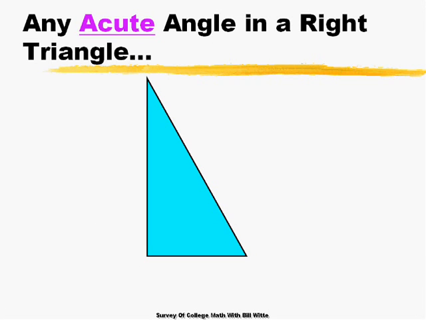Now, let's get to the actual trig functions. Any acute angle in a right triangle, there's the right angle. We're going to define the sides in a different way. This side has always been the same thing it's always been. It's going to be the hypotenuse. But if we talk about this angle right here, how do we know one leg from the other? Well, we're going to give you some words to do that.